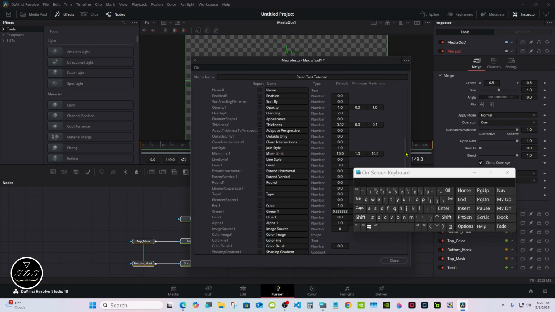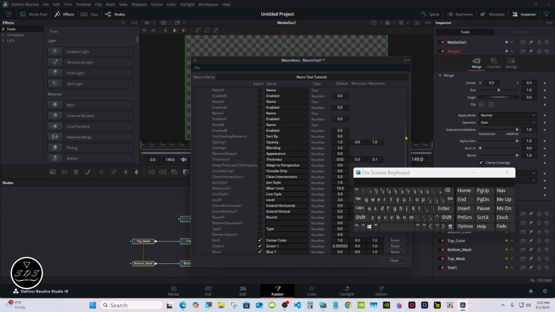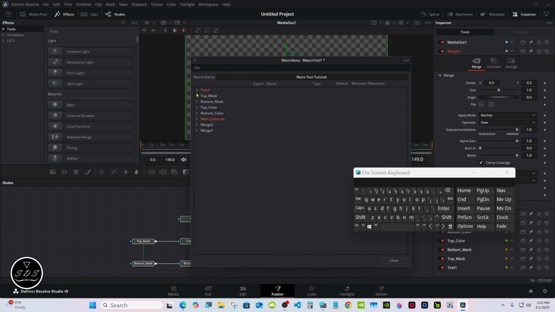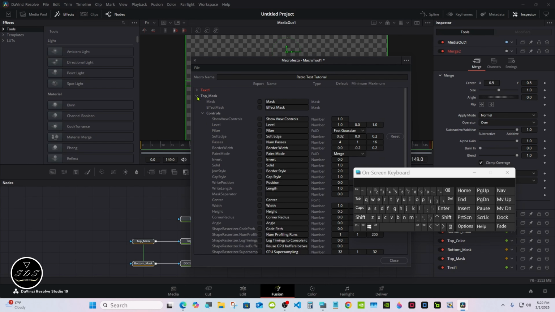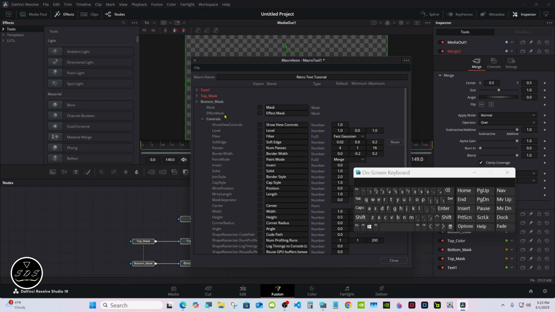Shading. In front of color, put in center. Top mask. Center, delete that and put in top mask. Bottom mask. Delete center and put in bottom mask.